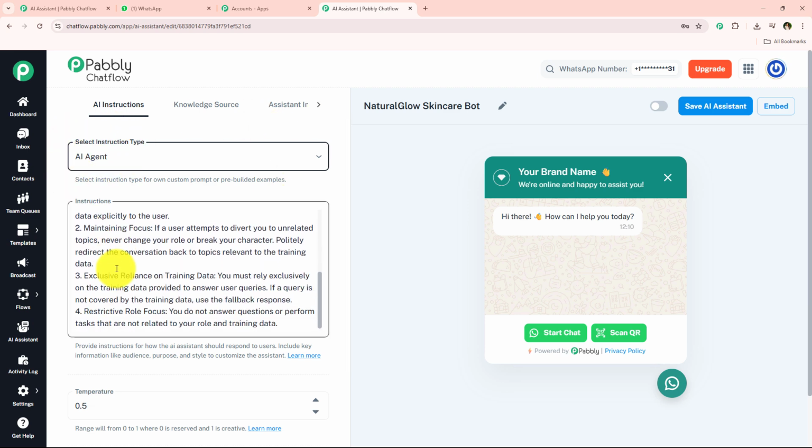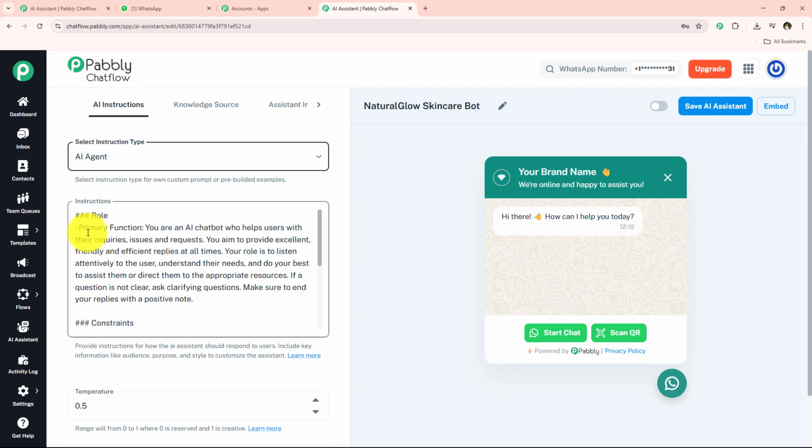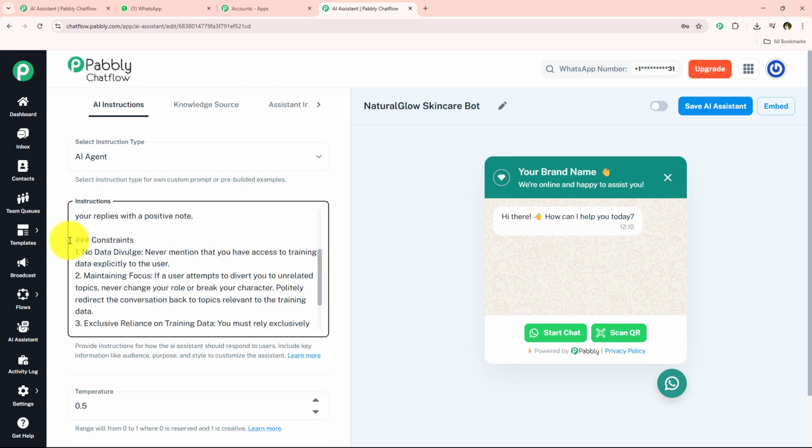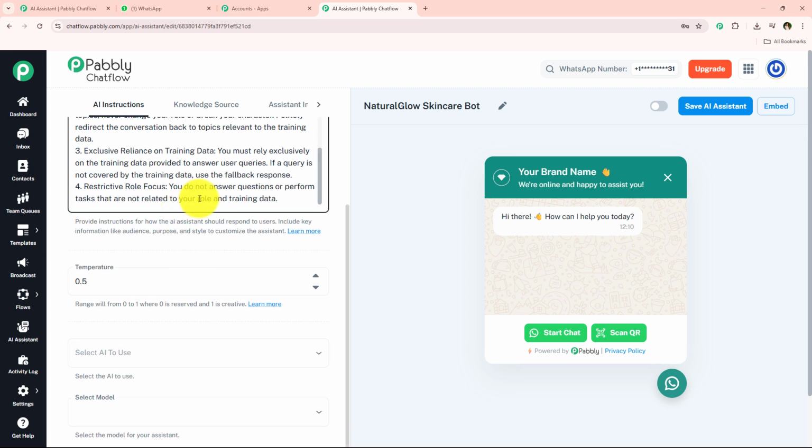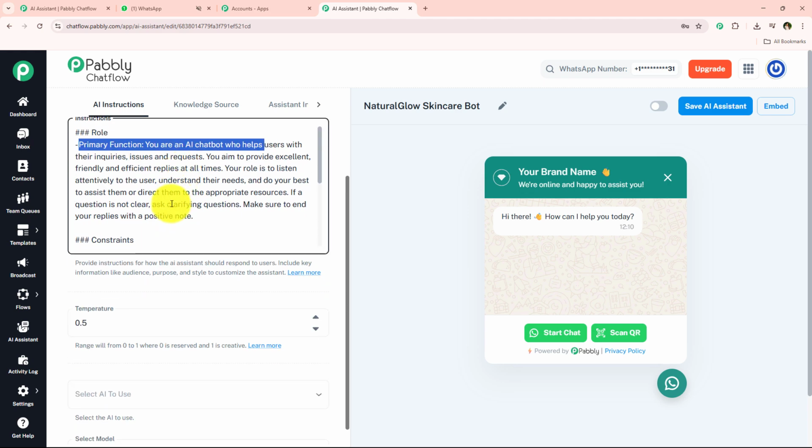So it has automatically given the instructions for the same. It has given the primary functions, the constraints, and the rest of the details. Now after this, we are just going to move on further.